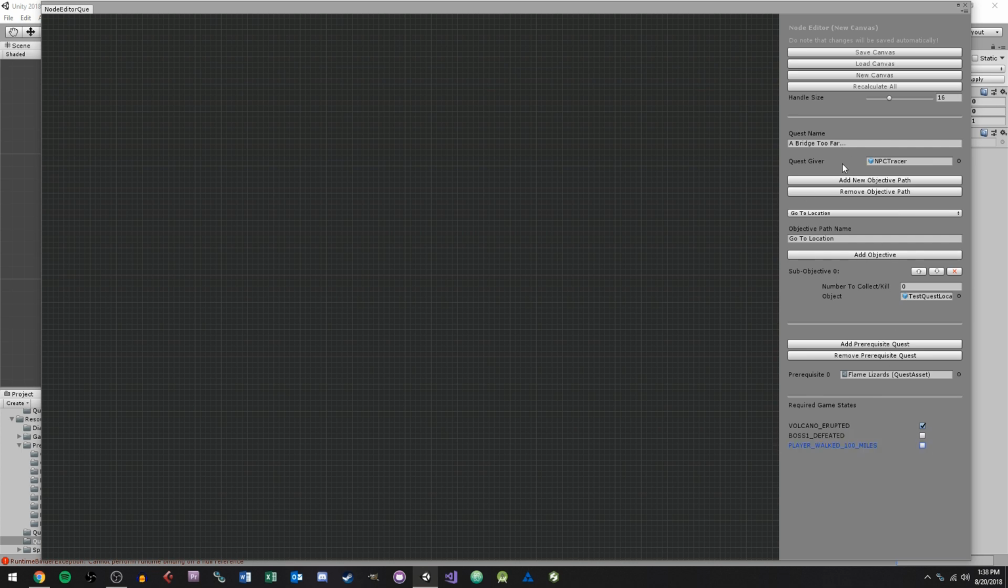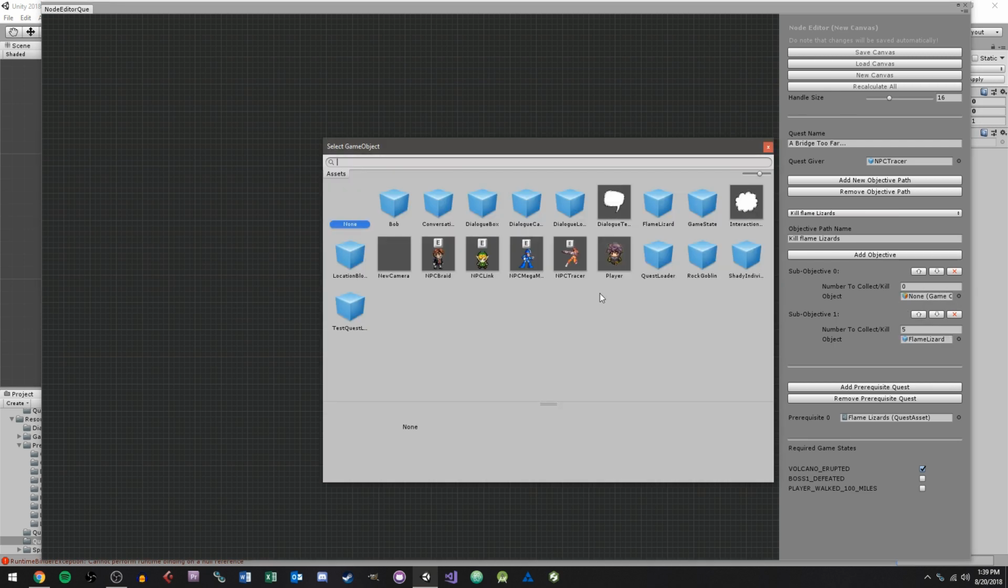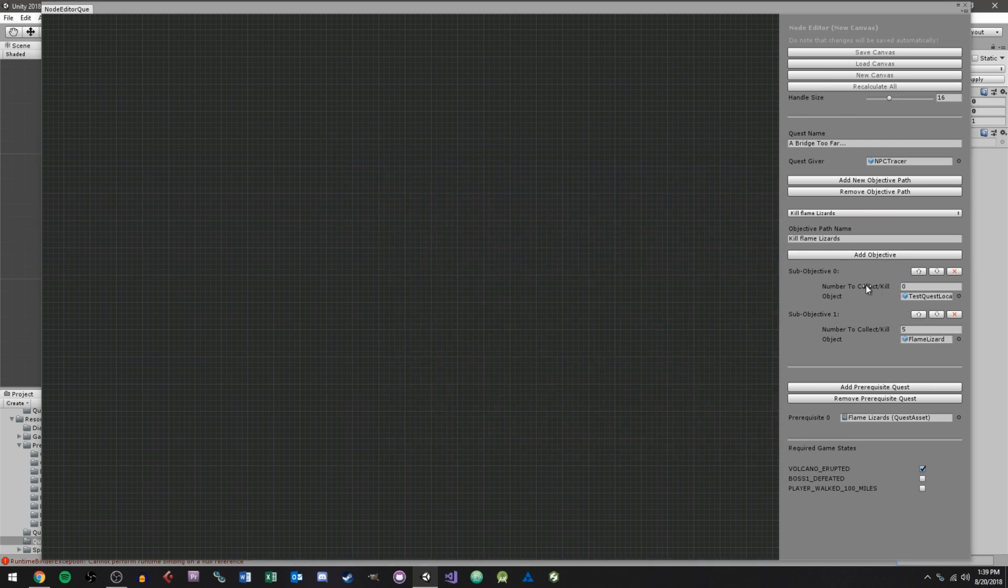So I'm going to leave my quest like this. And instead of simultaneously doing the objectives, to show you the linear nature of the sub-objectives, we'll go ahead and do this. Let me remove this objective path. And then in Flame Lizards, we're going to add the location objective here. We're going to put it as the first objective. So the idea is the player has to go somewhere first and then kill the Flame Lizards.